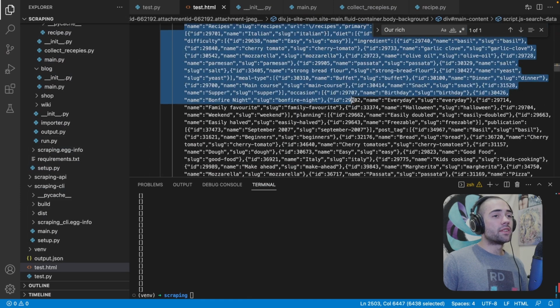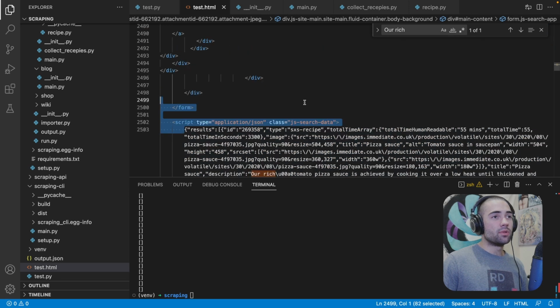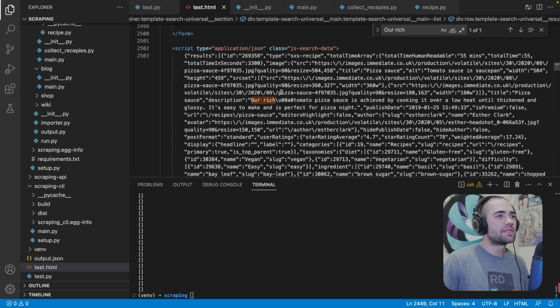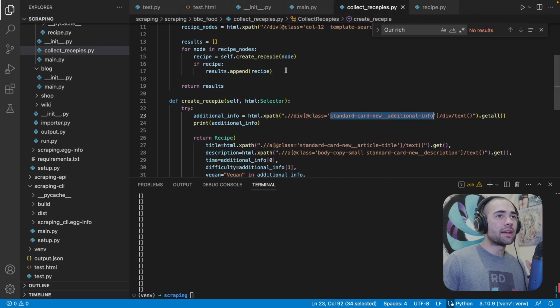Let's search for our rich. And it looks like there is actually a big JSON blob that we can search from, whatever this JS search data is that we have over here. So let's actually utilize that instead of trying to go through this bastardized HTML. We're gonna come back to collect recipes.